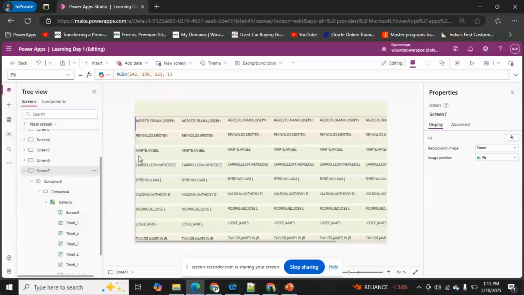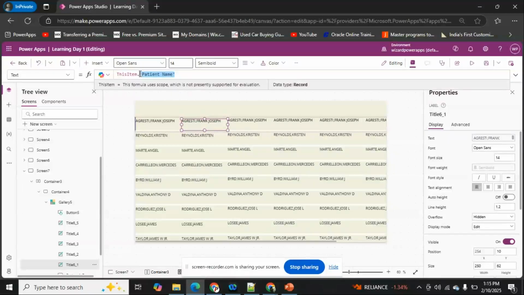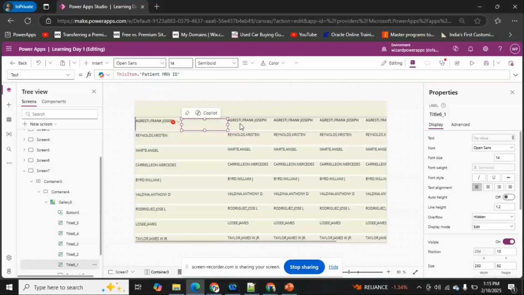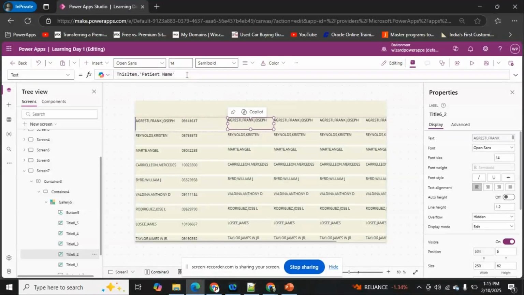Just that my label names are the same, I just copy pasted. I can change them to different label names, like patient name, or I can select something else, ID, something like this. We can keep changing this, so based on the scenario.